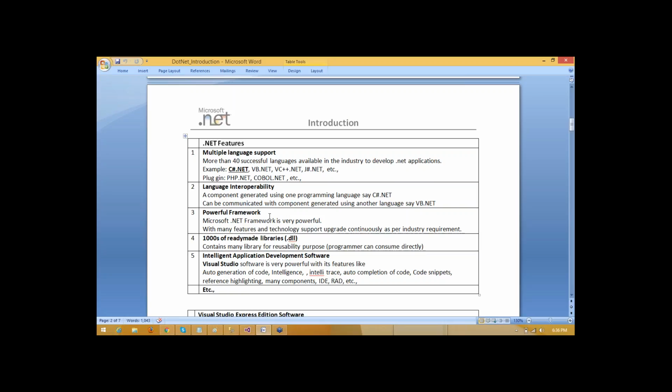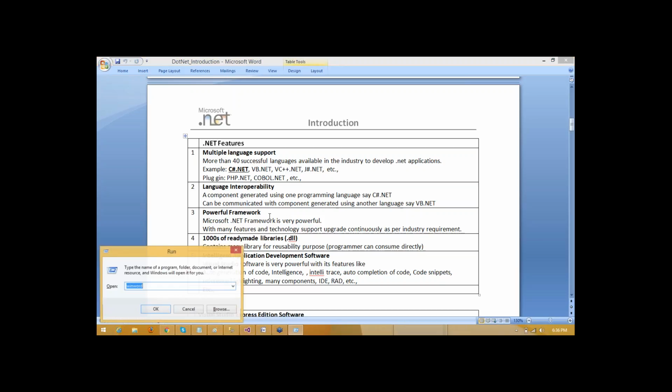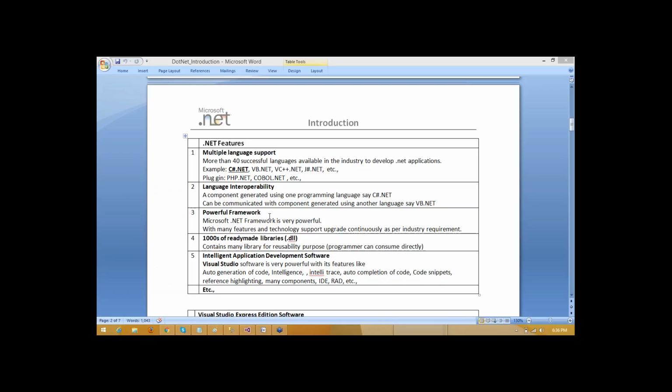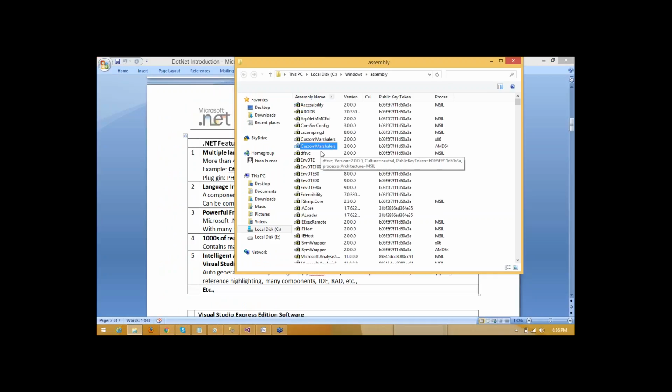Understand? Coming to the fourth feature, .NET provides thousands of ready-made libraries, not 1, 2, 3. We can consume them instead of doing everything from scratch. Let's say a customer has a unique requirement. You need not do it from scratch. Just open your C drive, in the Windows folder, in assembly. You can see them, C:\Windows\assembly. These are the ready-made libraries available in .NET. We have thousands of them.